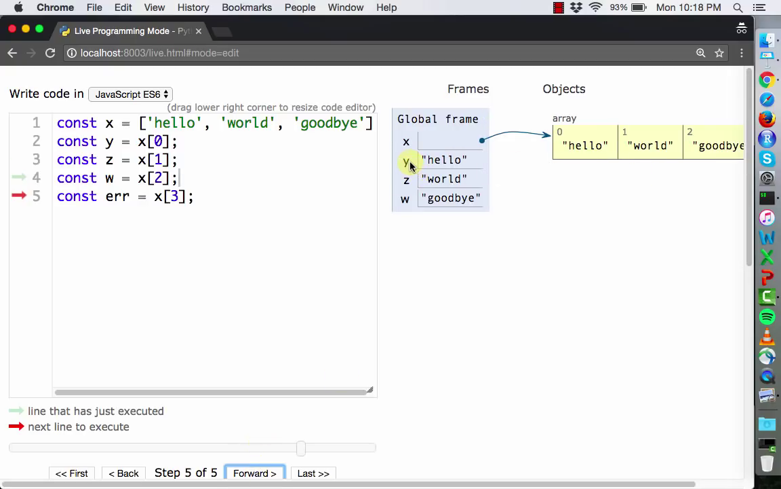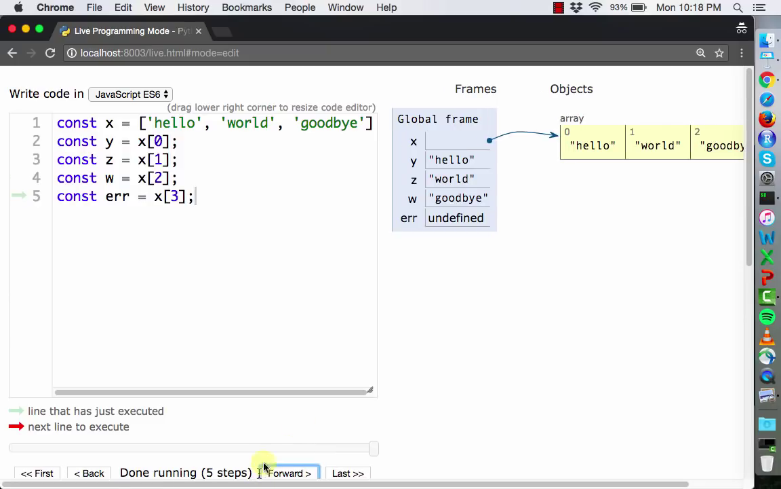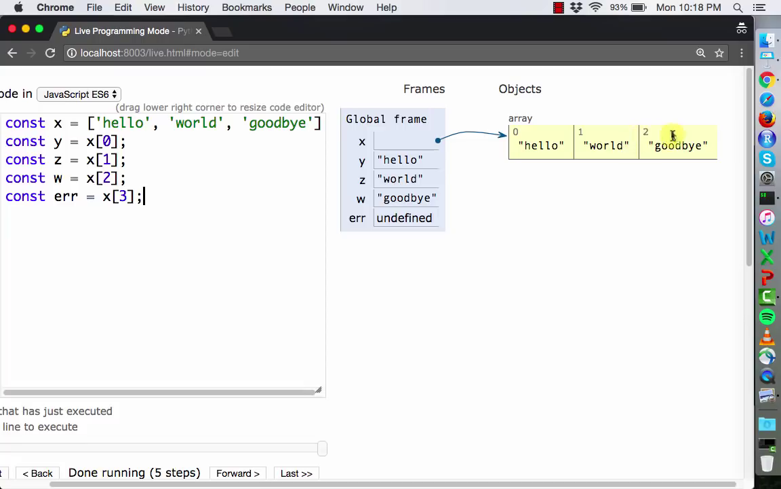So we've actually created 3 variables, y, z, and w, to hold the contents of x0, x1, and x2 respectively. If we try to access x3, something bad might happen, right? So actually in JavaScript, it just gives you undefined. So an out-of-bounds access, there is no x3, right? There's only x0, x1, x2.